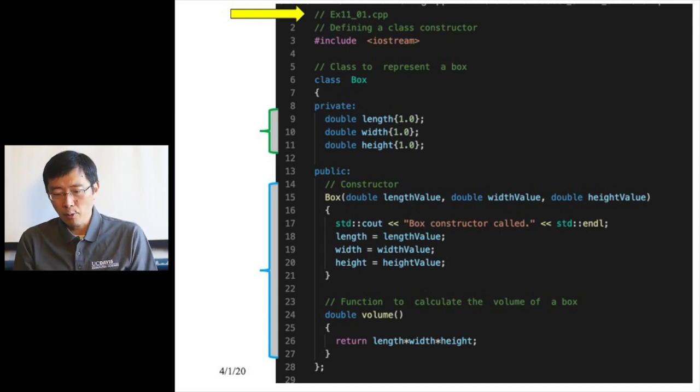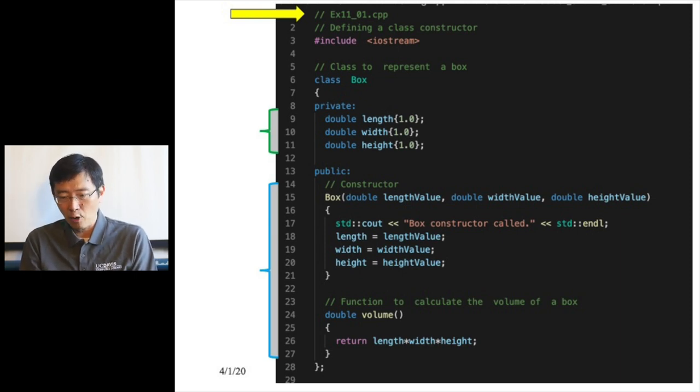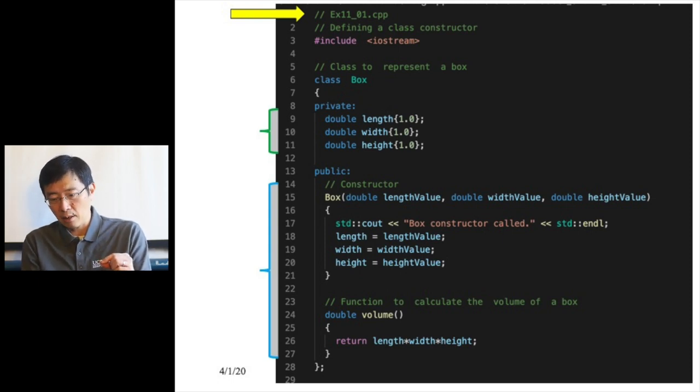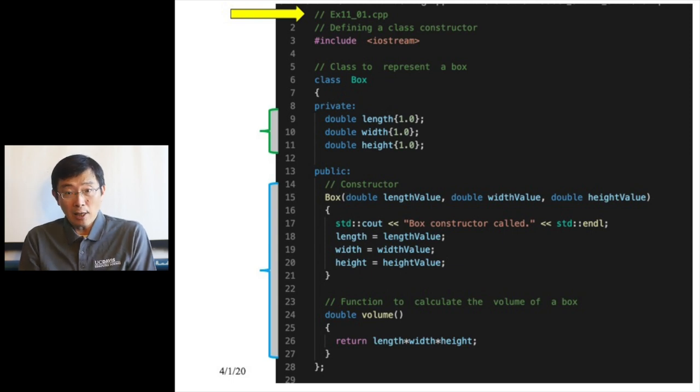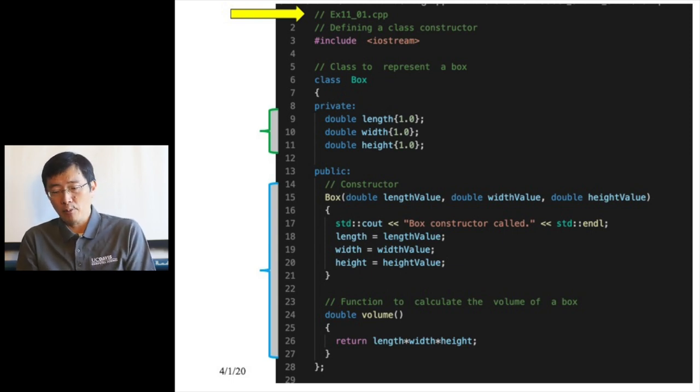Within this program, you can see there is a class called box, and you can see the separation. The green bracket lists all the private members, and the blue one is the public part. The private and public sections separate your class definition into two parts. One is private, which you cannot access from anybody outside of this class, while public is how you interface with the rest of the world.